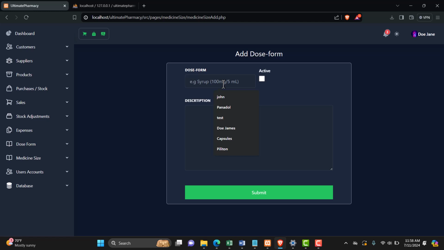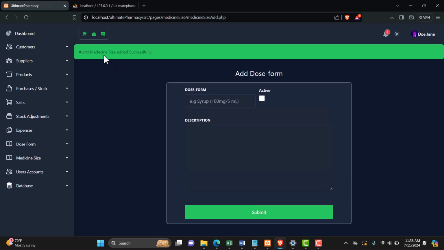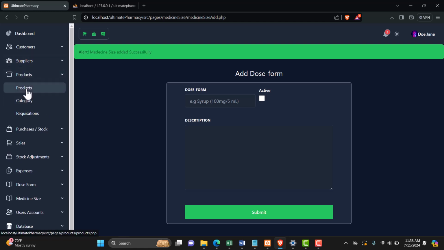So let me try to see if I have another one here just to have a sample. Okay, I can talk of 125 mg. Make it active. Maybe I can talk of none for now, and I submit that, and that is added successfully. So it therefore means that I can add the products.